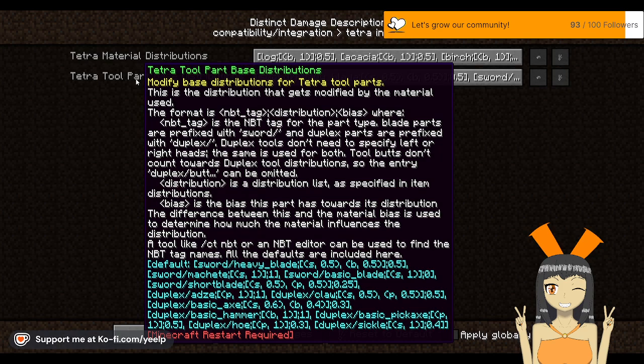This says modify base distributions for Tetra tool parts. This is the distribution that gets modified by the material used. The format is MBT tag distribution bias, where MBT tag is the MBT tag for the part type. Blade parts are prefixed with /, and duplex parts are prefixed with /. Duplex tools don't need to specify left or right heads; the same is used for both. Tool butts don't count towards duplex tool distributions, so the entry duplex butt can be omitted.